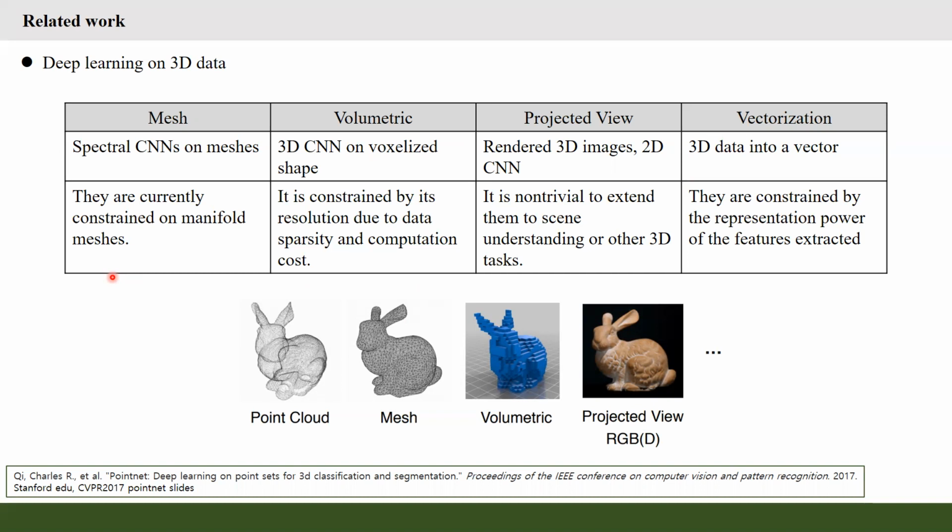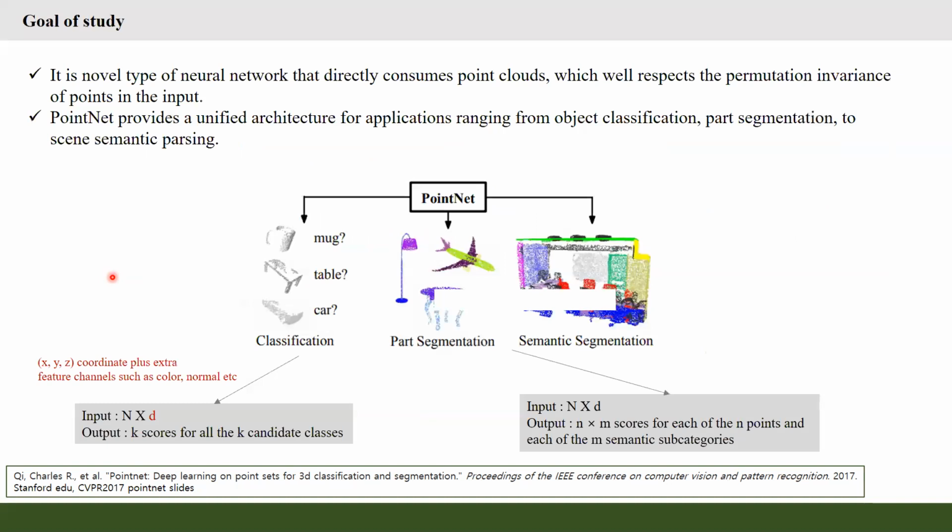PointNet used the raw point cloud data, and it uses the deep learning method called multilayer perceptron. The goal of PointNet is to directly consume point clouds, which will respect the permutation invariance of points in the input. Also, it provides a unified architecture for applications like classification, part segmentation, and semantic segmentation.